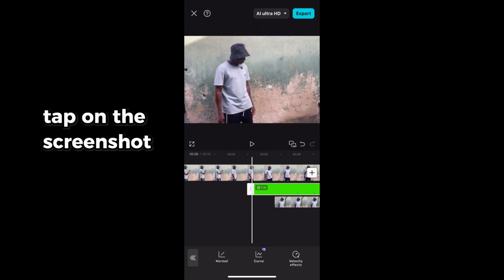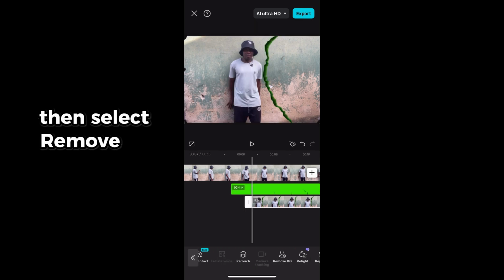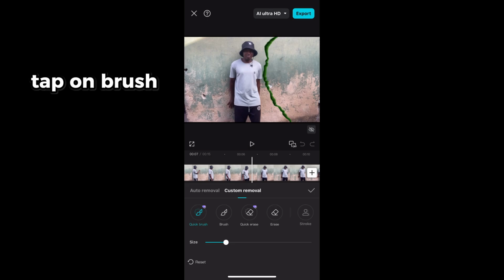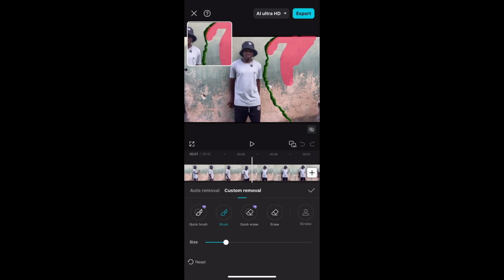Tap on the screenshot, then select Remove BG. Choose Custom Remover. Tap on Brush and carefully brush out the parts you don't want to show, especially the far side.